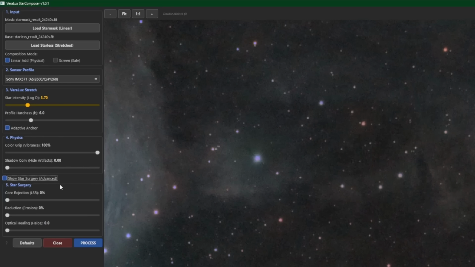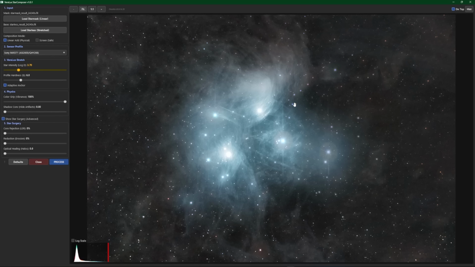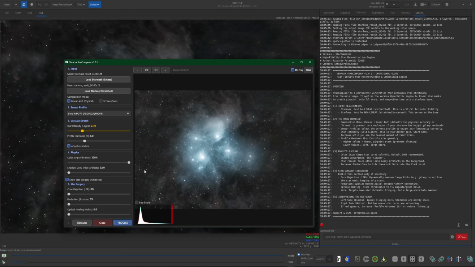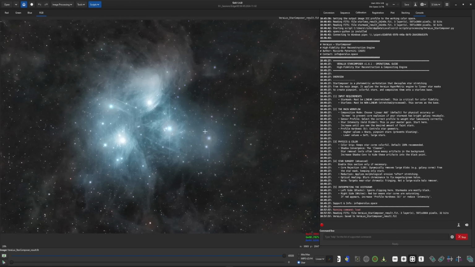So like I said, this is an advanced section. You don't need to use this. I just want to point them out and cover them so you guys are aware that they're there. So now that we have everything set and we like the way the preview looks, we simply just need to hit our process button and it'll apply our settings, recombining our stars into our starless image for a final result. And there it is. I'm going to bring my slider back over to the right here. So there's my final image.